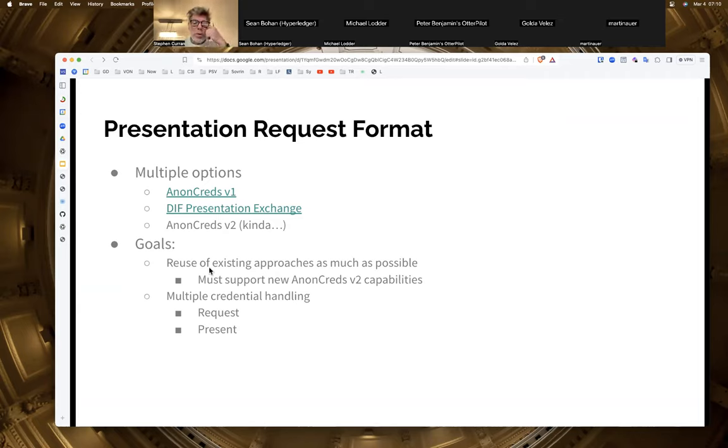So goals is reusing existing approaches as much as possible. Ideally, we could upgrade from AnonCreds V1 to V2 and sort of evolve the V1 presentation request without doing a radical change, or likewise update to DIF Presentation Exchange. So we're reusing the existing DIF Presentation Exchange approach and taking use of that.